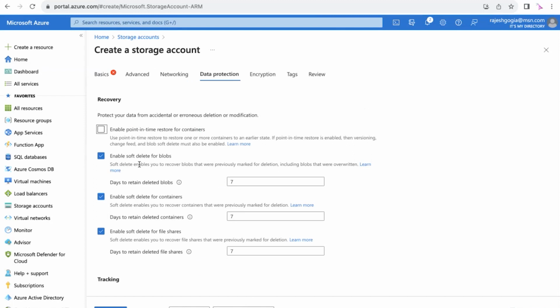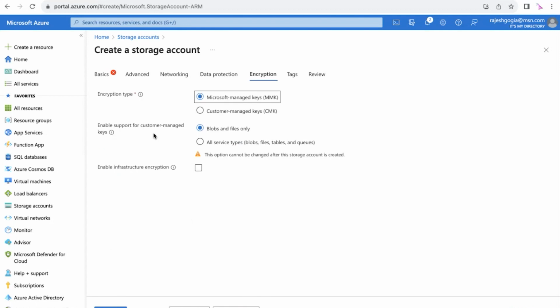And from the data protection side, you can have soft deletes and recovery, a kind of recycle bin setting, in which you can delete and restore items, with days to retain the deleted items, whether it is your blobs, your containers, or your file shares. And from the encryption perspective, you can encrypt by using encryption keys. All these elements have to be taken care of by the customer, and they are going to be responsible for that.